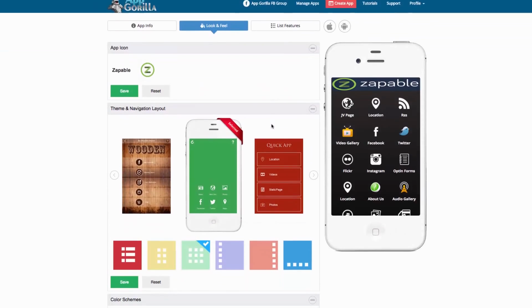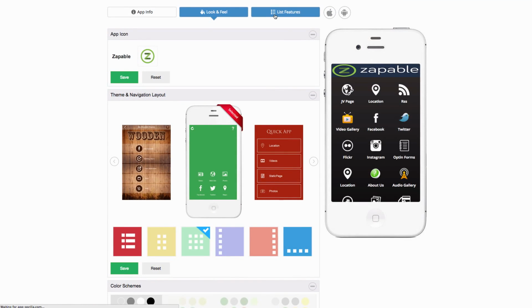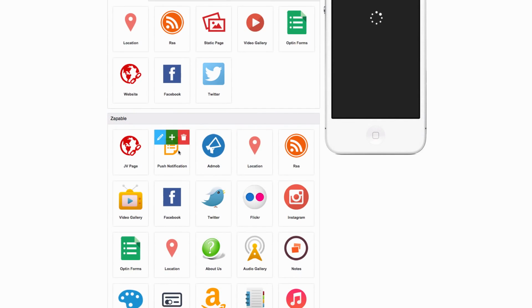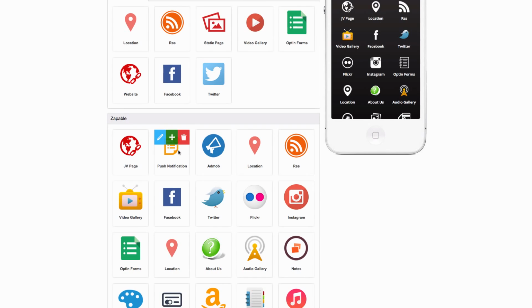So now I'll just give you a quick run through of the features. You've got push notifications. You can send push notifications just to Apple users, you can send them to Android users, and you can send them based on location, or you can just send them to everyone. And what that allows you to do is, if it's a local business, they can send push notifications to their customers, and if they happen to be in the area, they'll get the message.